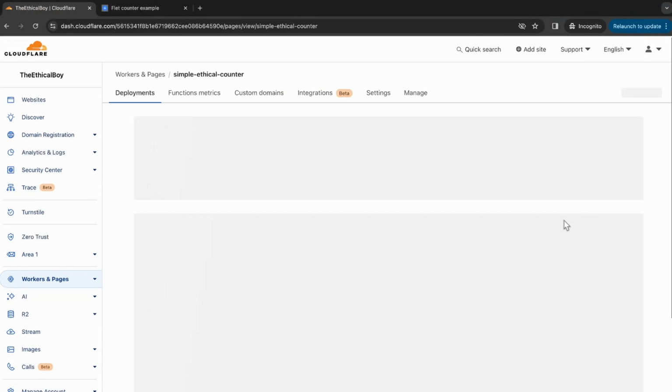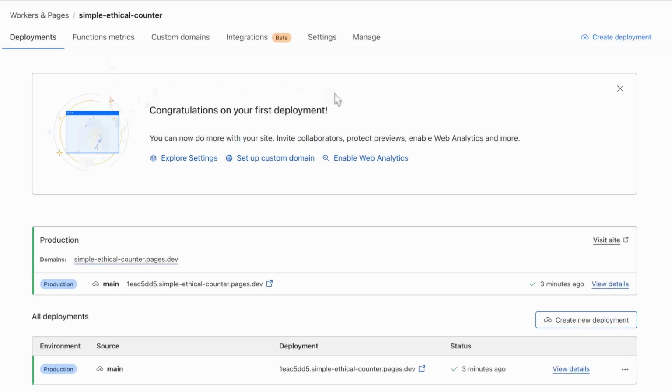You can click on continue to project. So as you can see from this message over here, there are several other little things you can do. You can set up a custom domain. So if you don't want your users to access your website through the pages.dev domain, you can set up a custom one, and you can also enable web analytics.